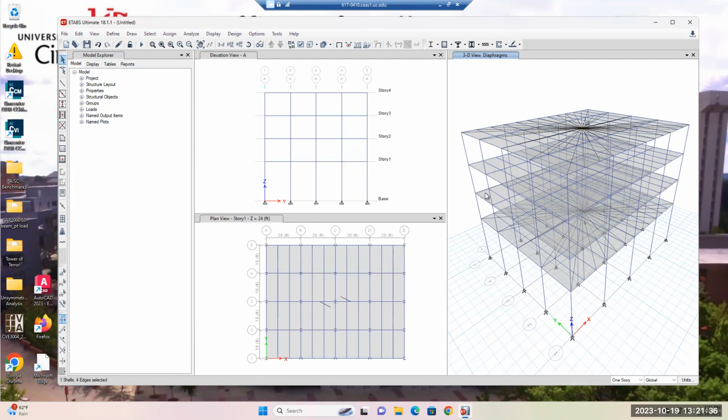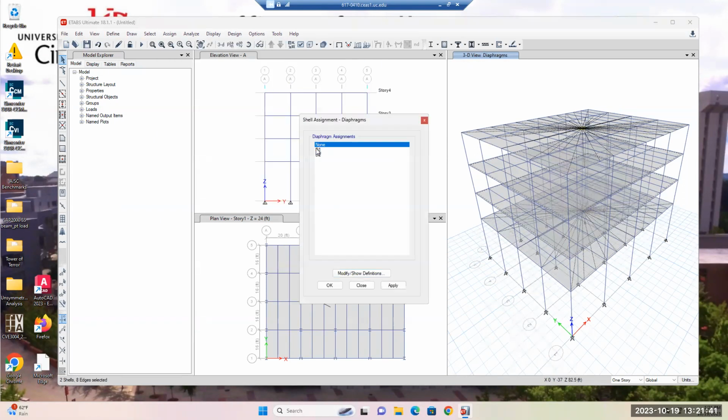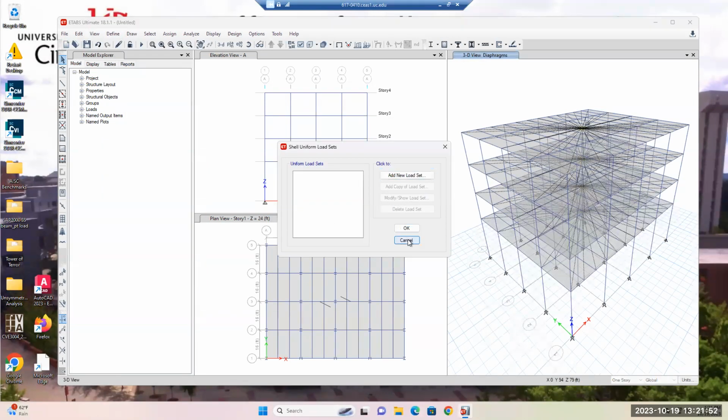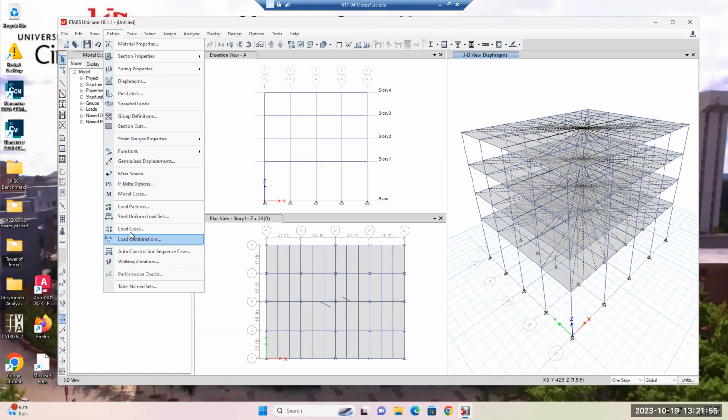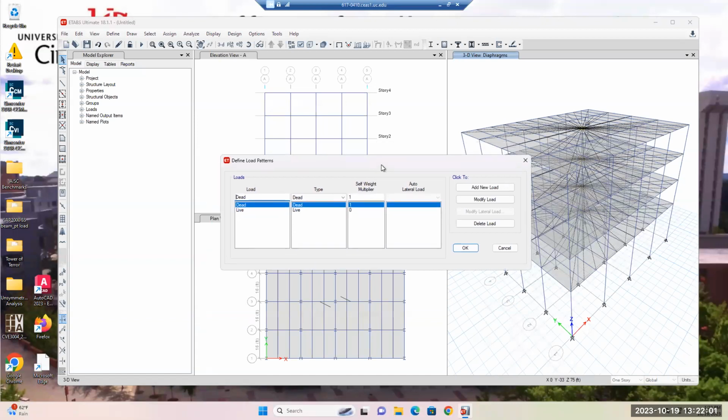And I can make sure that these two also have the assigned diaphragm that I want, diaphragm 1, apply. So the reason I did that is because I needed to add a shell uniform load set. But what I want to do before that is define my load cases and my load patterns. It's load patterns for ETABS, load cases for Tekla Structural Designer. Self-weight multiplier, make that a 0, modify load, because you do not want to trust ETABS or whatever computer program to do those calculations for you.